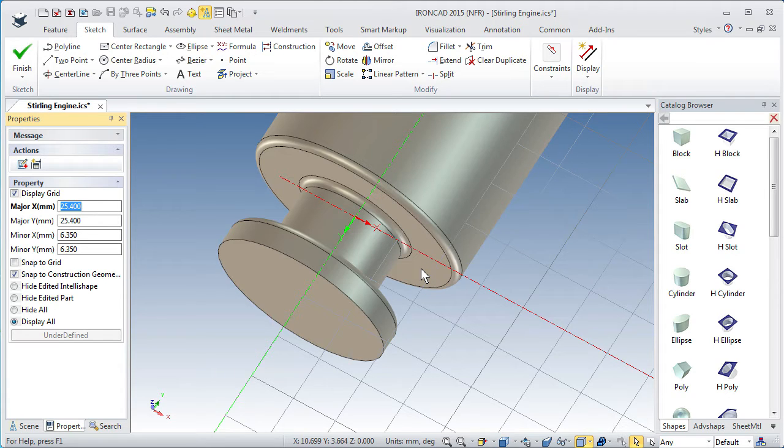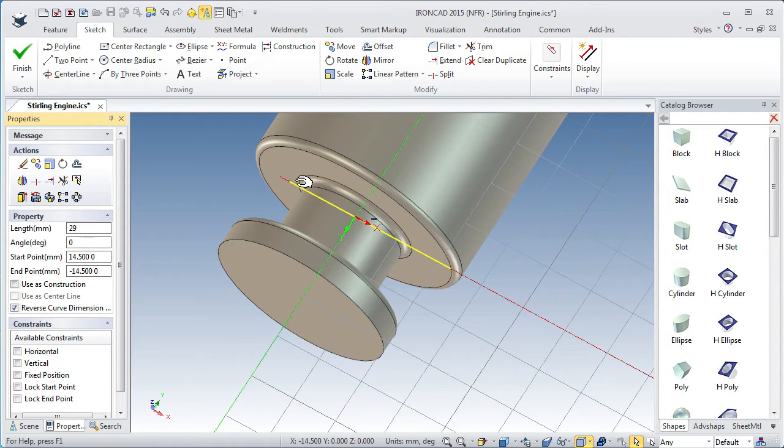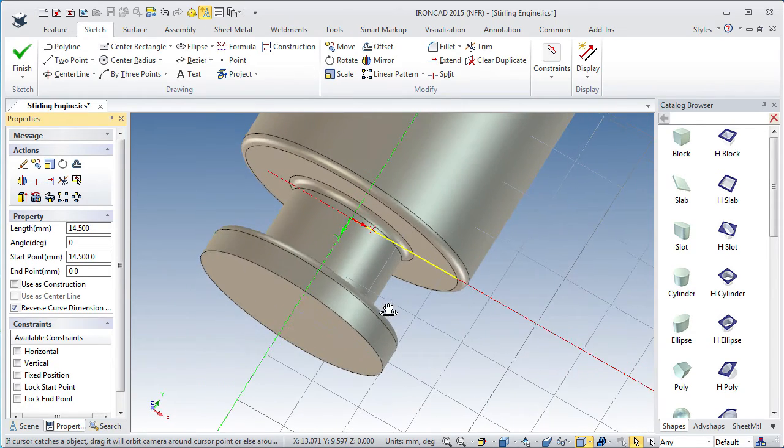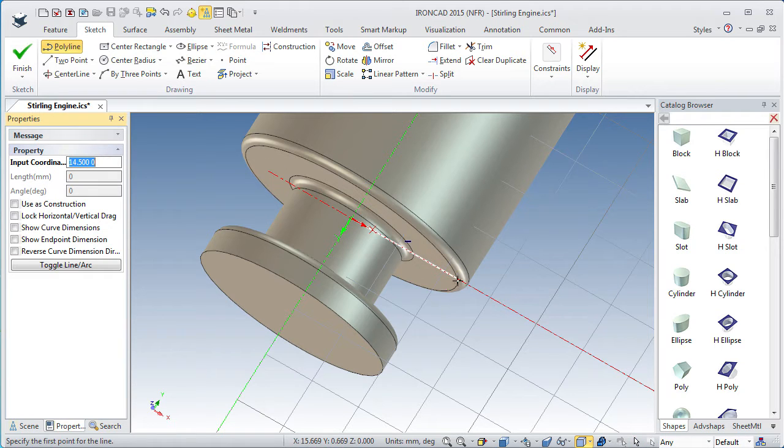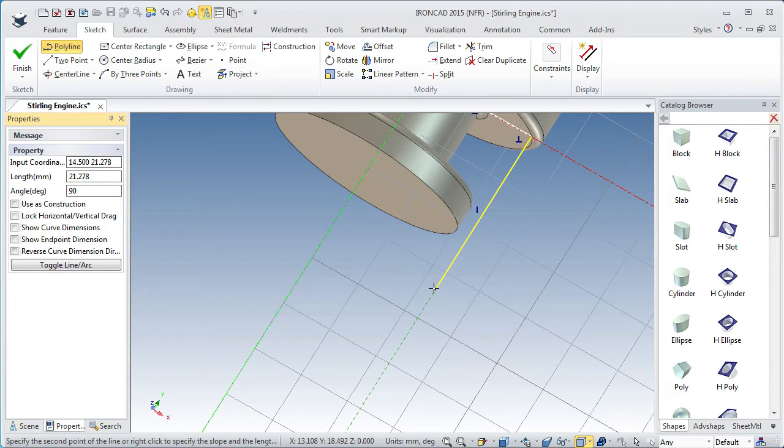I press S on the keyboard, and from this menu I will select project, select that face, and then I will press escape to exit the project command. I will grab that endpoint and drag that to the origin, and then I will continue to draw the profile. So I use my menu, I select polyline, I click the endpoint, and we will drag that line perpendicular to the x-axis. You see the green dotted line there. When you see that, you know that you're dragging this line perpendicular to the x-axis.